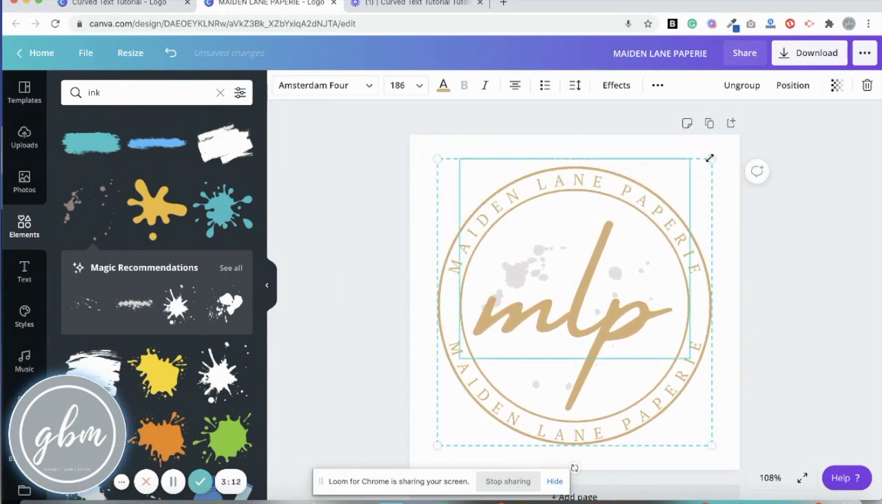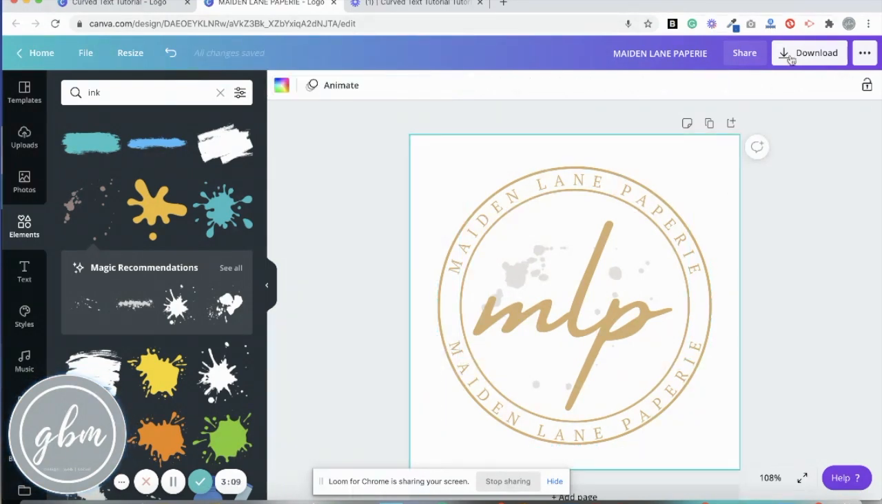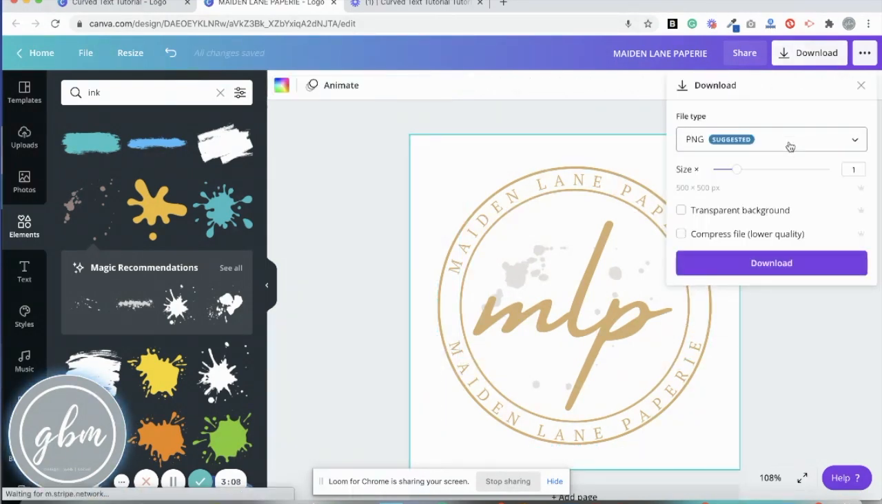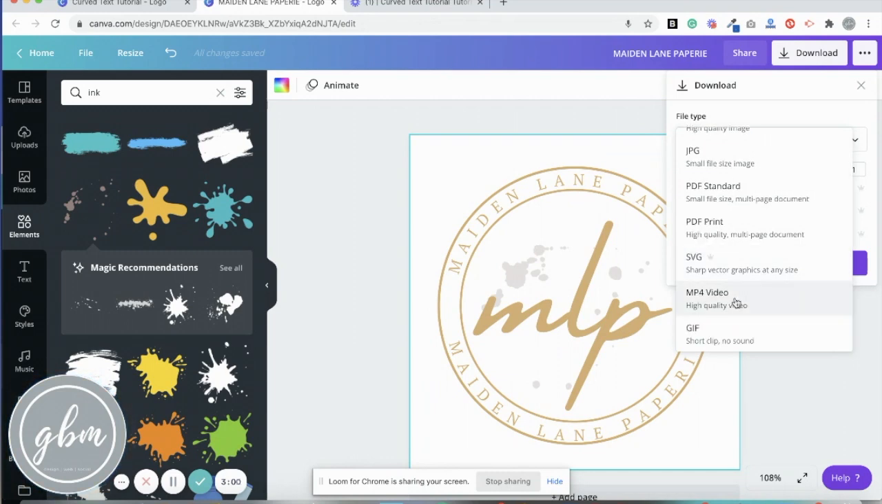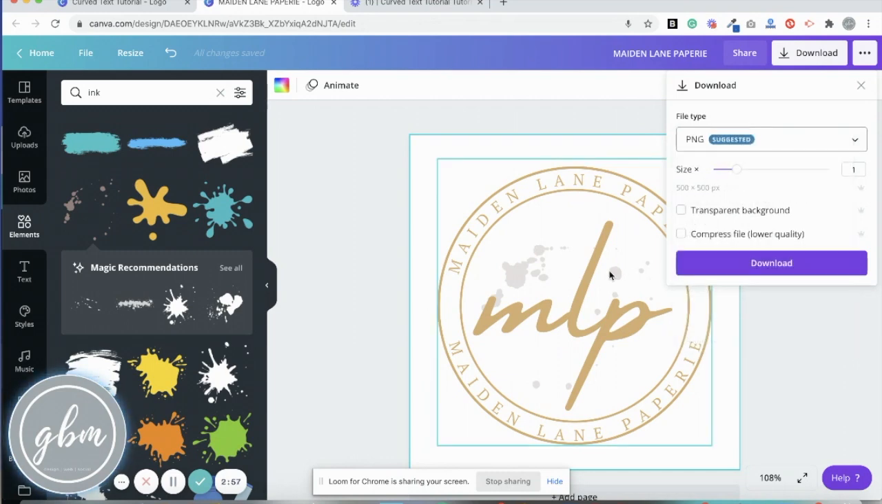If you have an animation, you have the Pro version, which is what I'm working on. You can download it as a PNG, a JPEG, a PDF, as well as a GIF and an MP4 file. You can also click that you want a transparent background, which would be nice in this situation, so that you can overlay it, and you simply click download, and you're off and running.